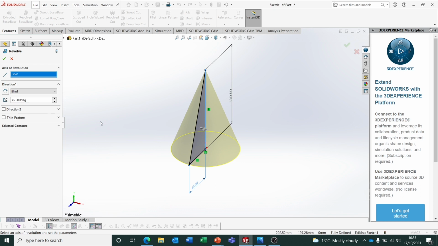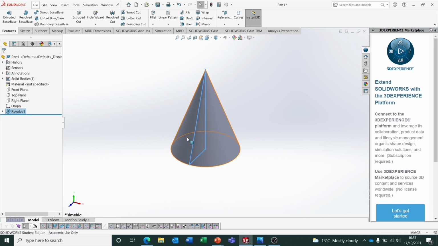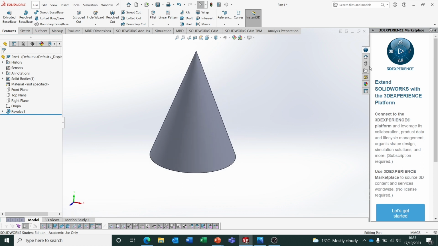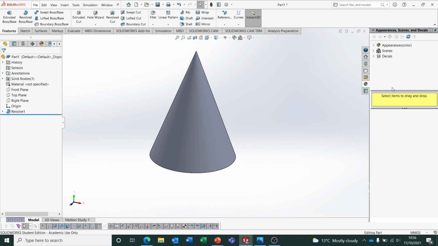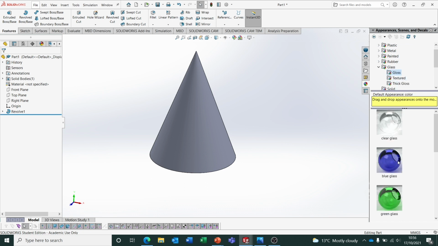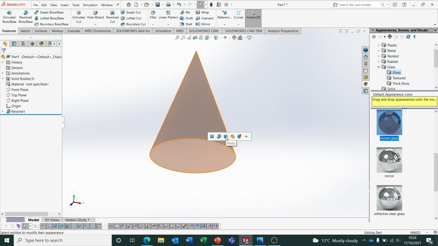It automatically selected that. If it didn't for you, go down to selected contours, click into that box and highlight the area you want to revolve. Make sure thin feature is not ticked either. So we can tick that, that's fine. And we can put a color on that if we want to. So I am actually going to put a glass color on this. And that just means I'll be able to see what's inside it in a second.